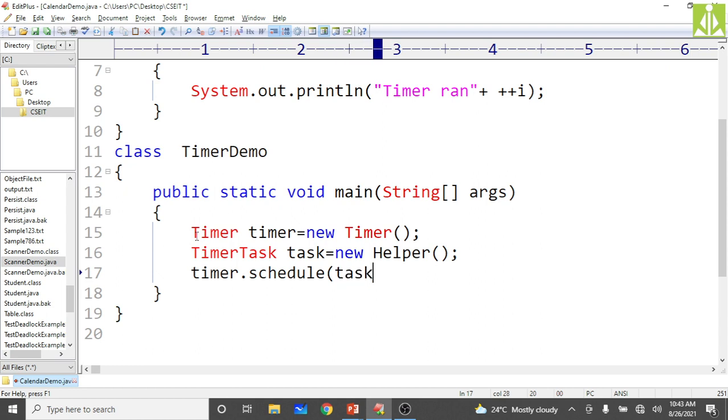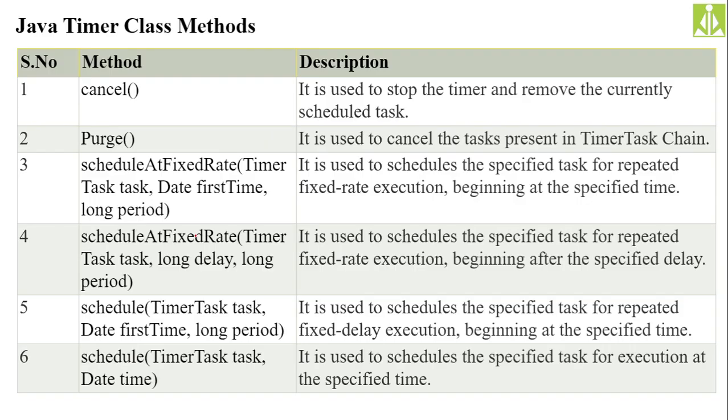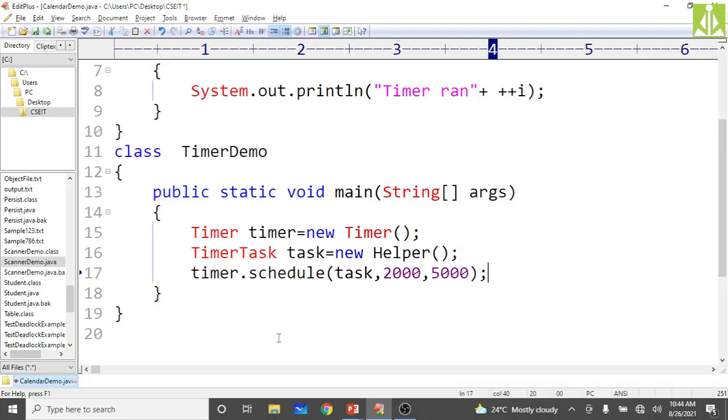We pass the task, which invokes the run method. To get the description of this schedule method, you have to go to the method description. One is the task object we are passing, and the time: the date for the first time, and a long period, how long you want it to be executed. That schedule method we are calling here. So just save it.